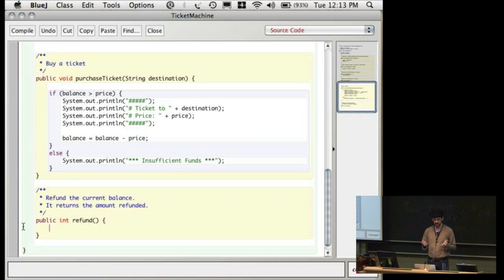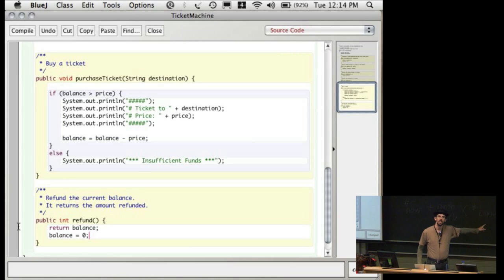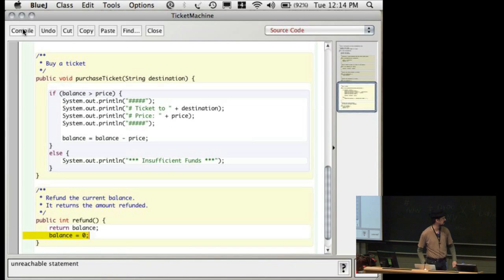Now, if we were just writing the method to return the balance, it would be easy. We could just say return balance, right? And we talked about how the return statement sets the value that you're going to return. And so this would work fine. It would return the balance, but it wouldn't change the balance to 0. So the obvious thing now is to say return balance equals 0, right? Which you would hope would return the balance value and then set the balance value to 0, which is what we want to do. This won't work. And in fact, if we try to compile this, it should give us an error. Unreachable statement, it says.